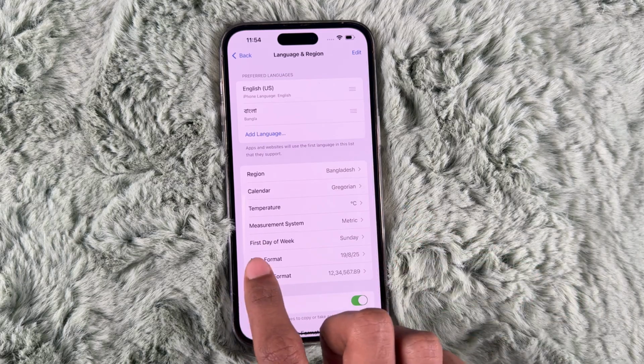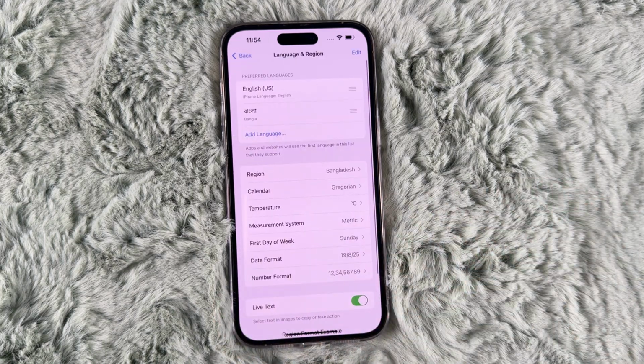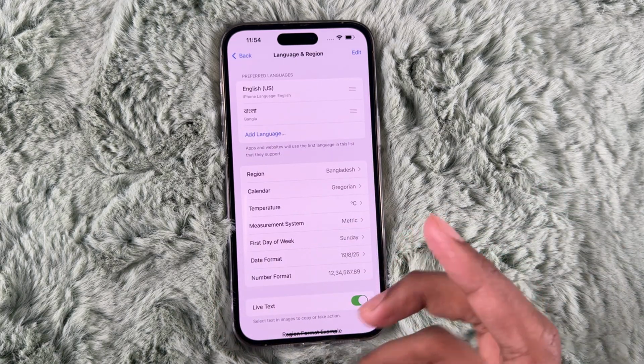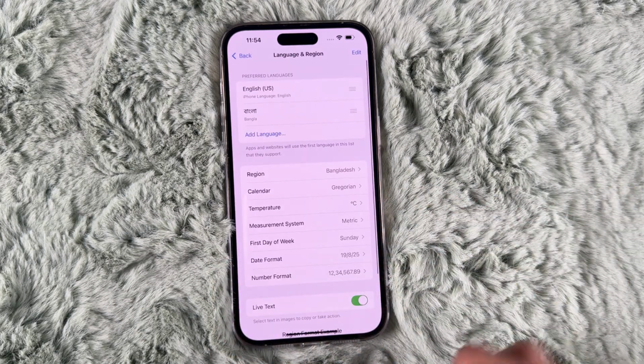Like you can see this Date Format, you just have to tap on this icon and choose your preferred format, like day, month, year or month, day, year, as you want to customize it, and that's it. Now you have to save and apply changes. You just have to go back and it will be saved.